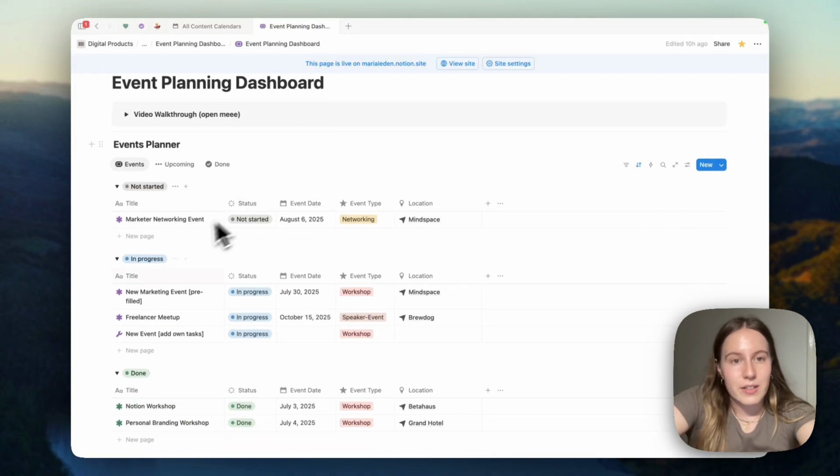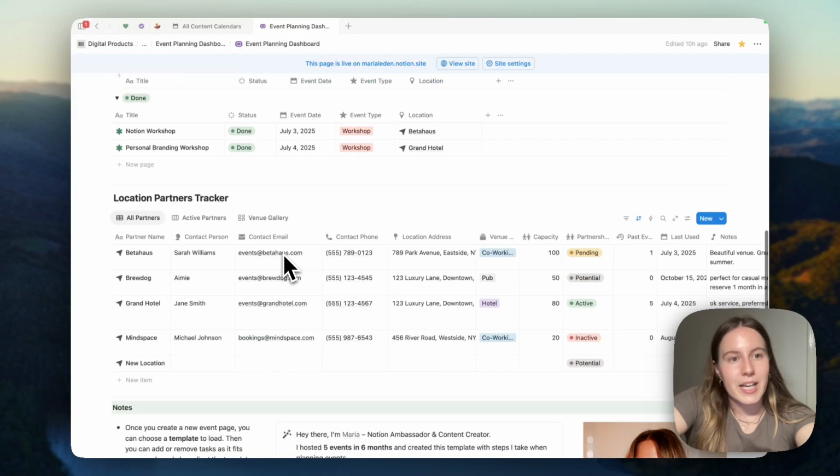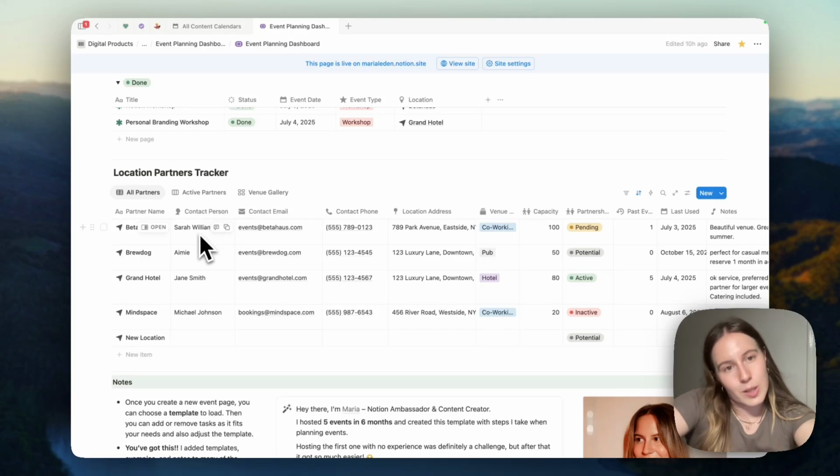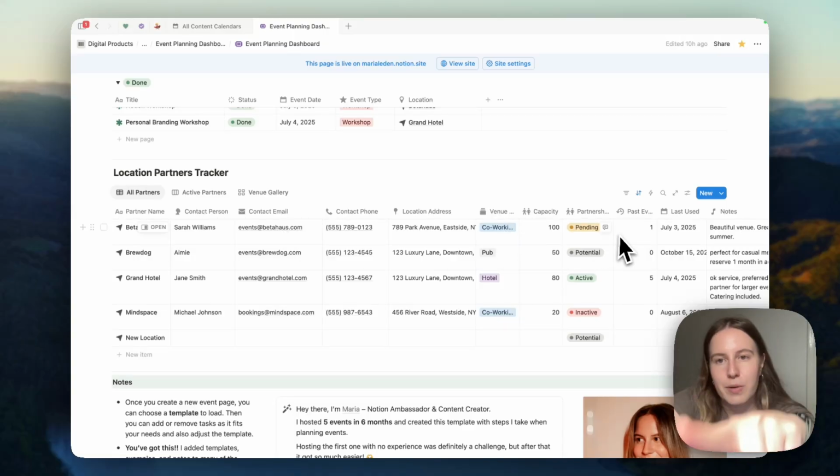There is this database, which is the events planner, which is where you are going to keep all of the different events that you're hosting. And then underneath that, there is a locations partners tracker. So all of the locations where you are hosting these events, you can keep track of here. You can keep track of the contact person, the contact email, address, venue type, and rating.